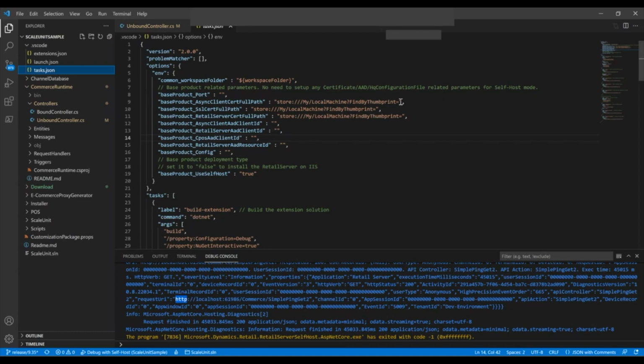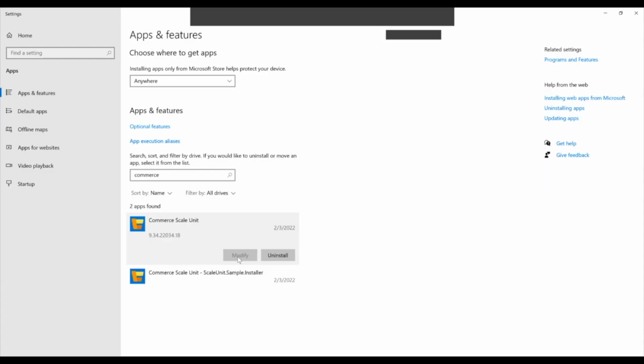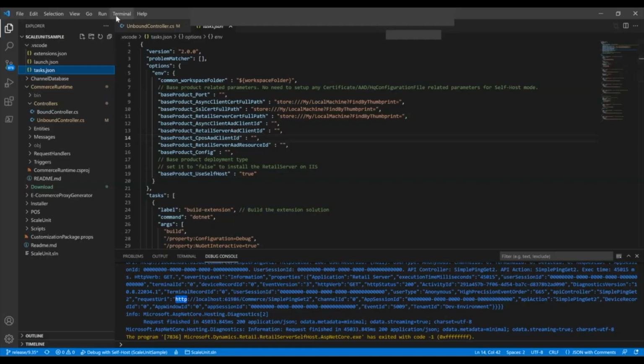So let's see how we can provide parameters here. By the way, before proceeding, we need to uninstall the self-hosted version of retail server, because self-hosted and IS-based cannot be hosted on the same box. To do that, we have many options. First, we can do it from here by just clicking on the install button. Another option is to do it by command from this UI.